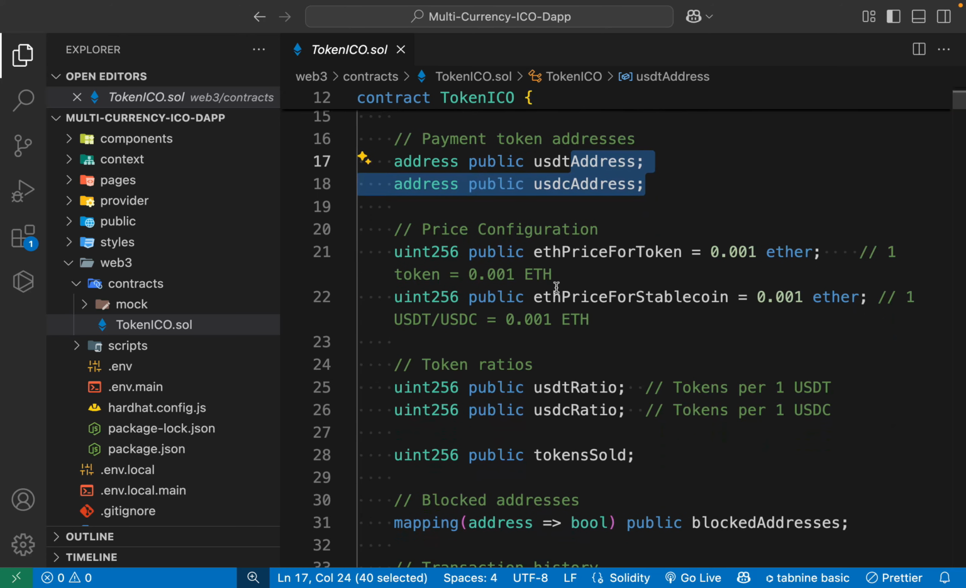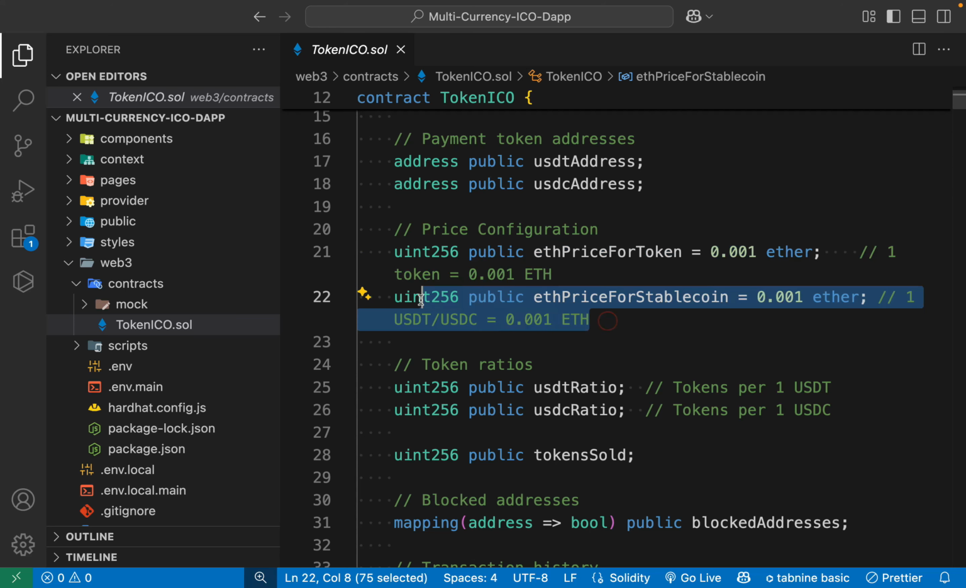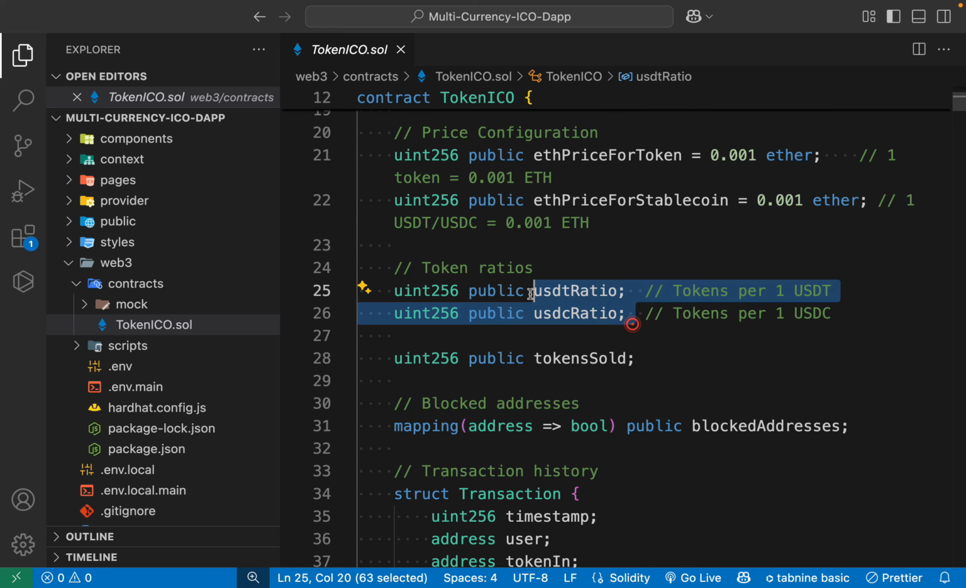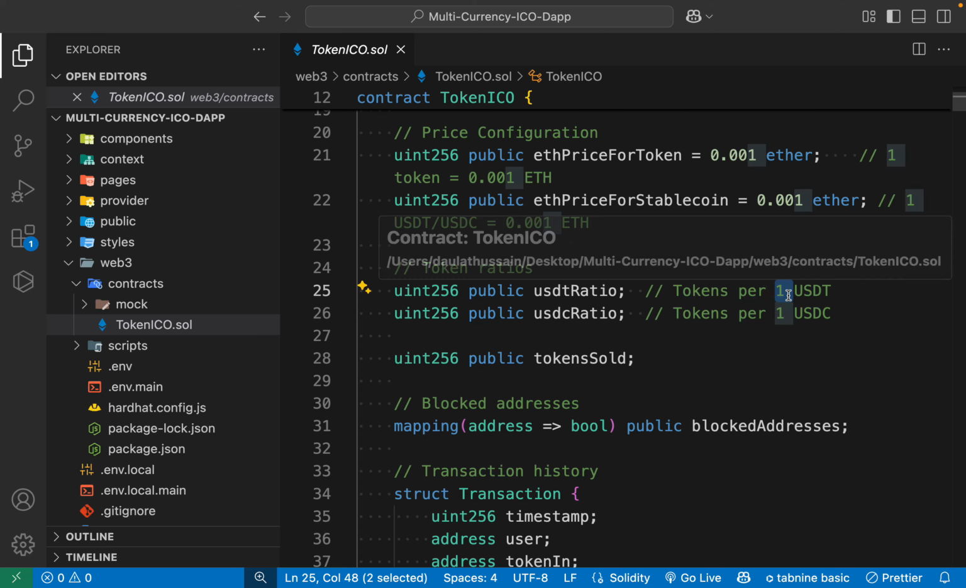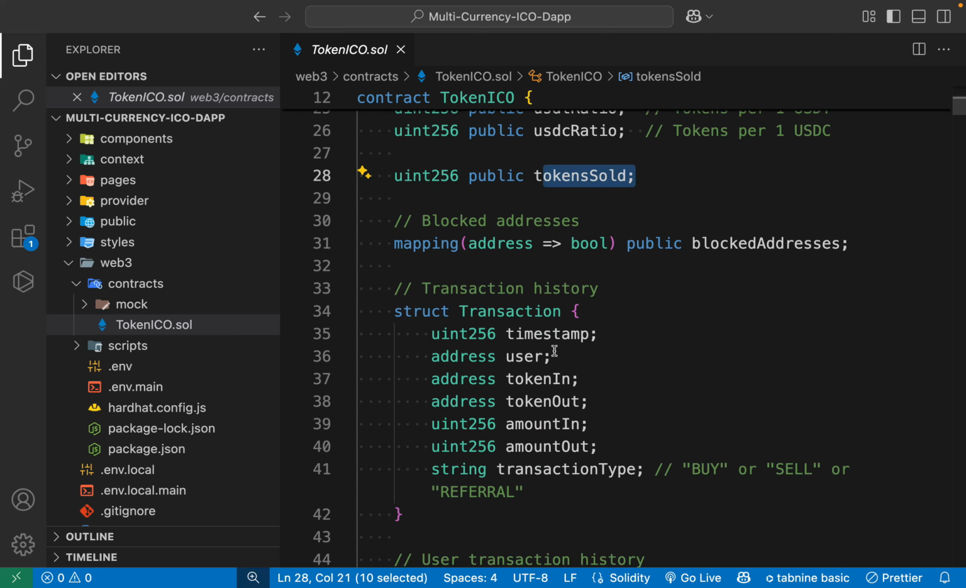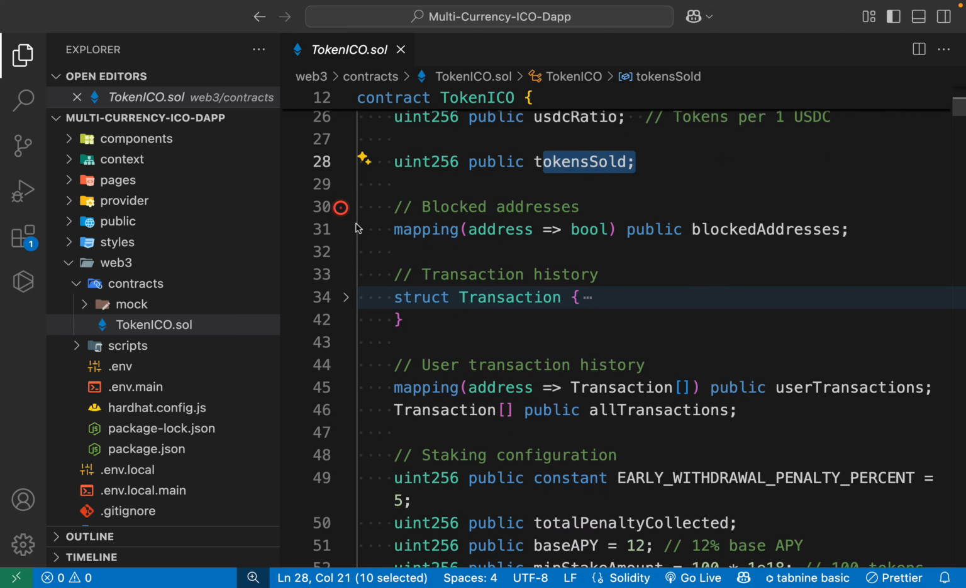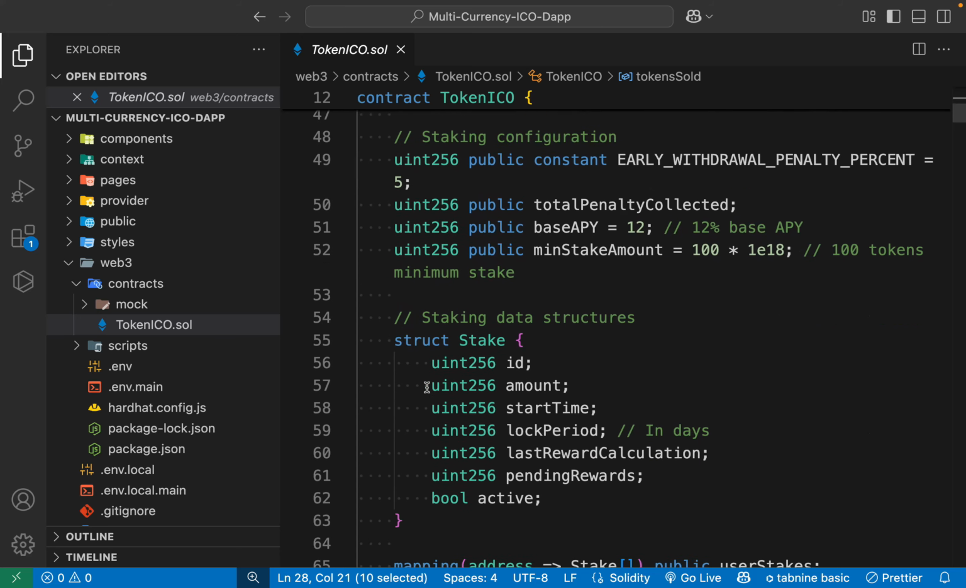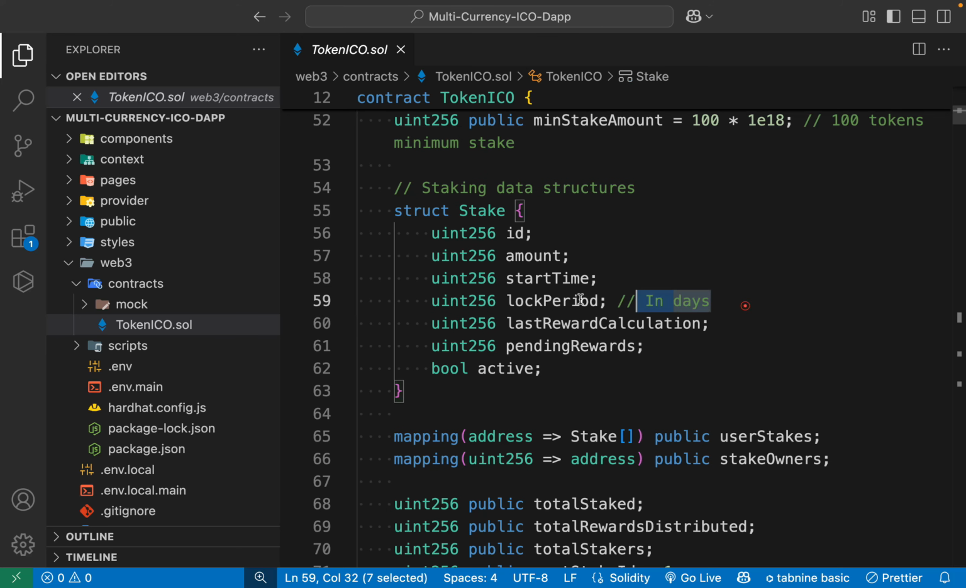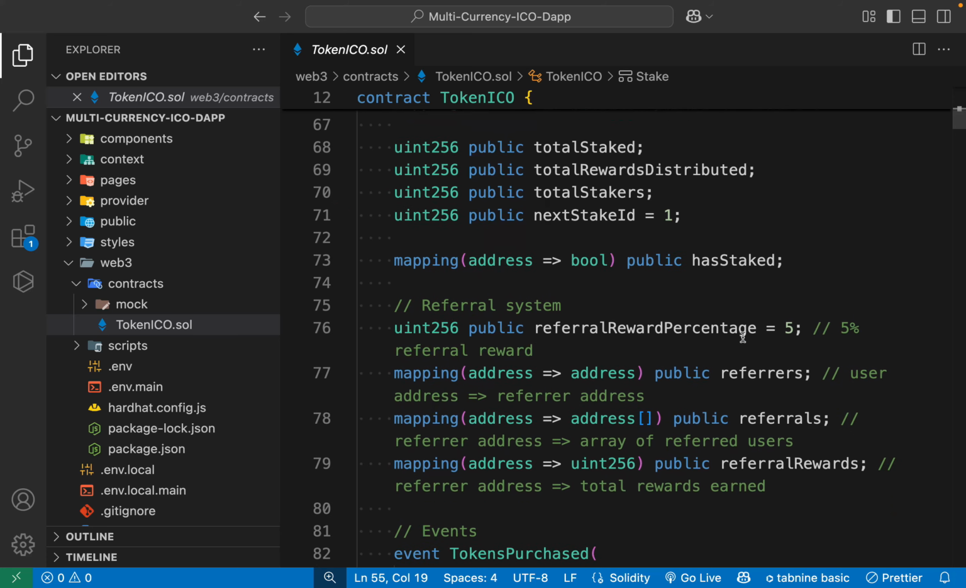And here we have the price of our ETH, the price per token which we are selling, and this is the price of the stable coin, but you can easily update it. Here we have the ratio. By default I'm going with a 20 ratio. So if a user invests 1 USDT, how many of your tokens will they get. Here we have the sold variables. Here we have the transaction history. Here we have the mapping. Here we have the stake history, and here you can see that we are focusing on the days, and that's what we have to focus on. And the rest of the information is fine.